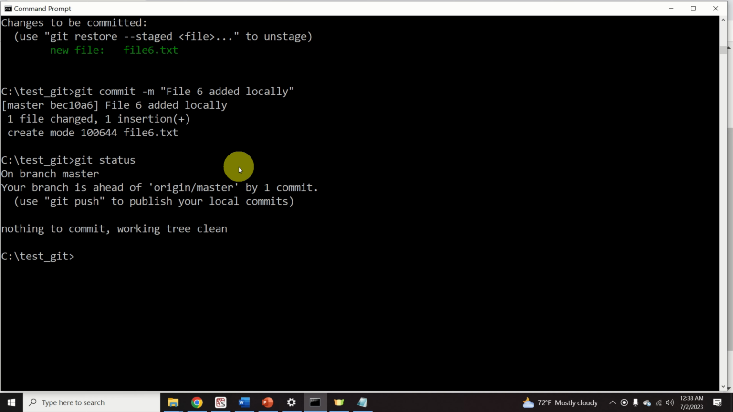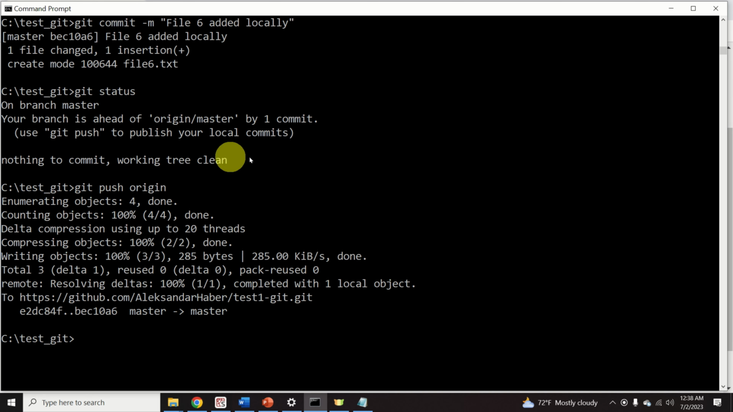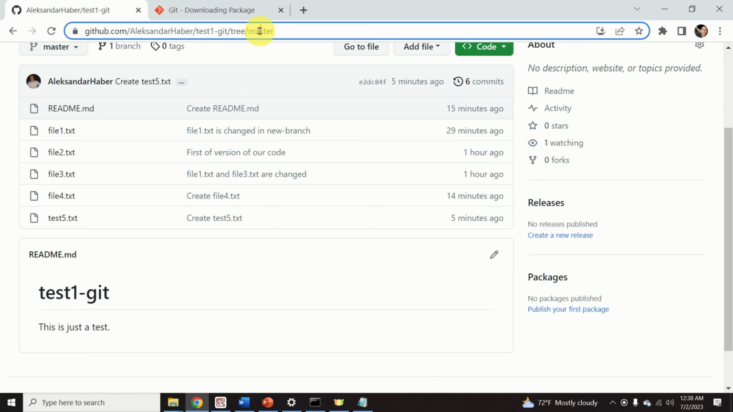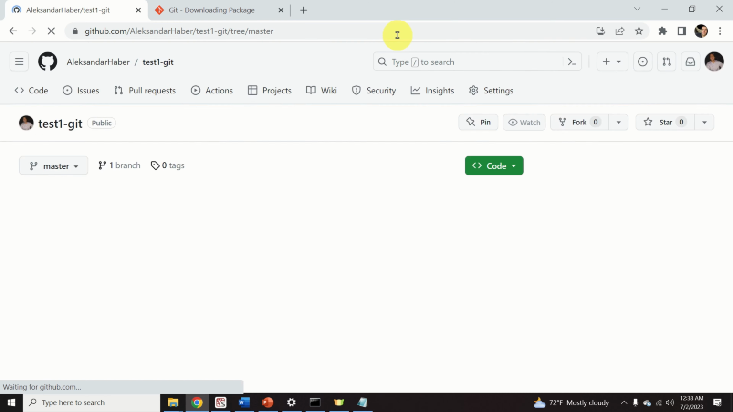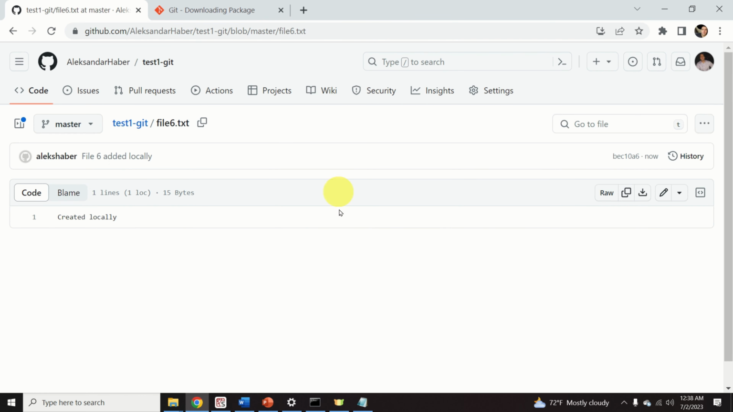To do that, we simply need to type git push and where to push to, our origin. Okay, so far so good. Let's check our online repository. Double click over here, and here's our file. This file is created locally and it's being pushed to our online repository.